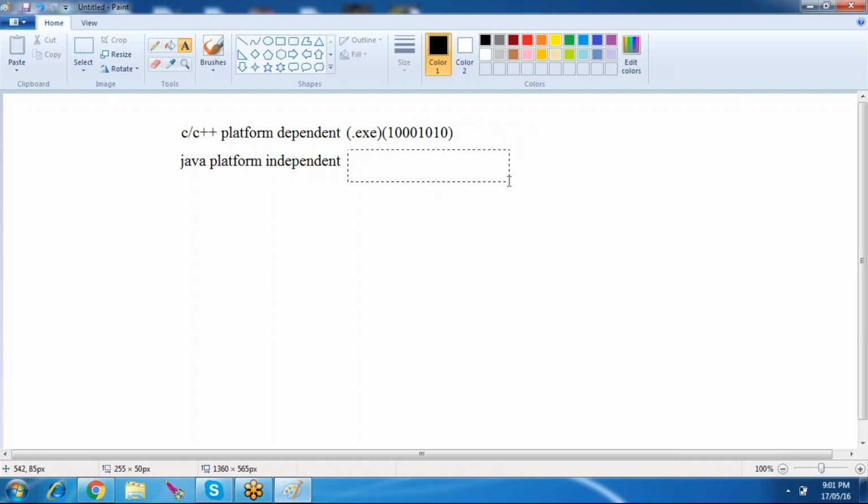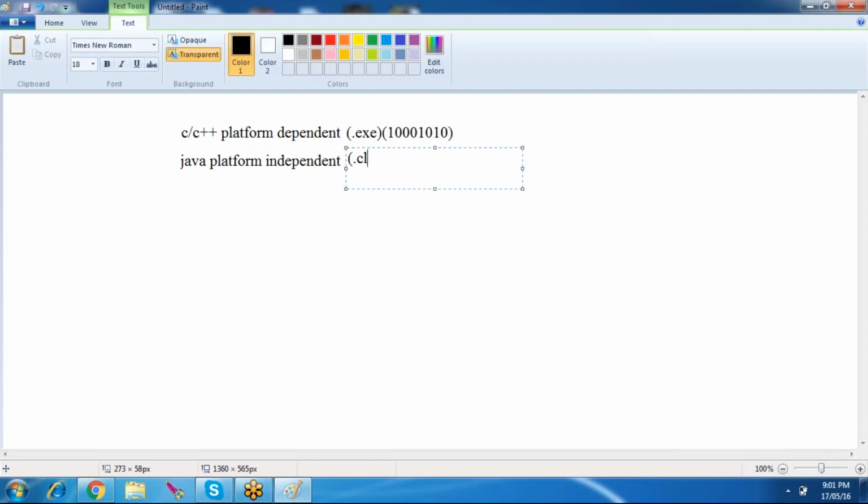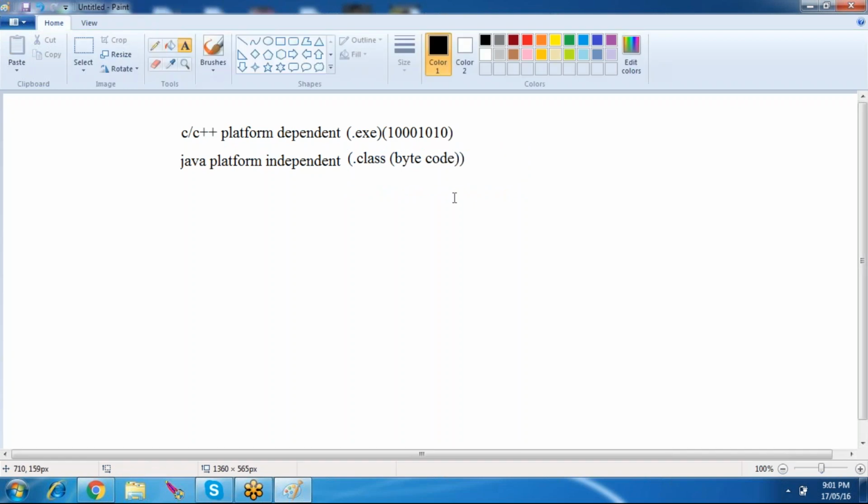Whereas Java generates a .class file. It does not generate .exe. It generates a .class file, which is nothing but bytecode. It's a separate language, and this bytecode is not understood directly by every machine. Like if you have Linux, Windows, Mac OS, a different machine code is required for every platform. So this bytecode is not understood by any of the other platforms.